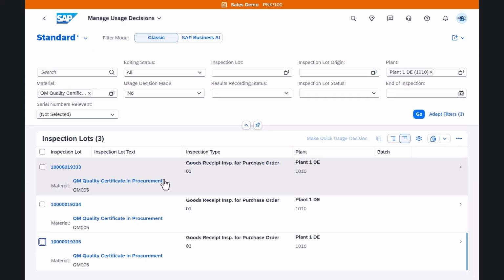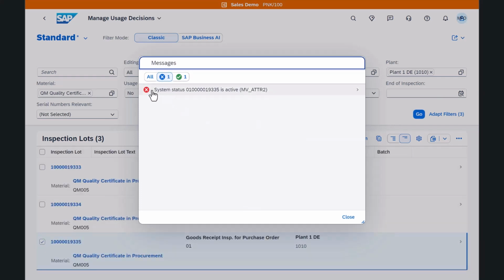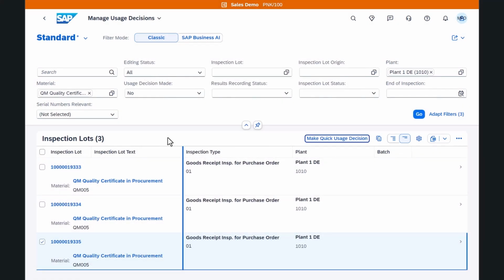And let's move into the app managed usage decision, and let's try to make a decision here. Oh, we get a system status. What does that mean? That means that we need to check the certificate again.